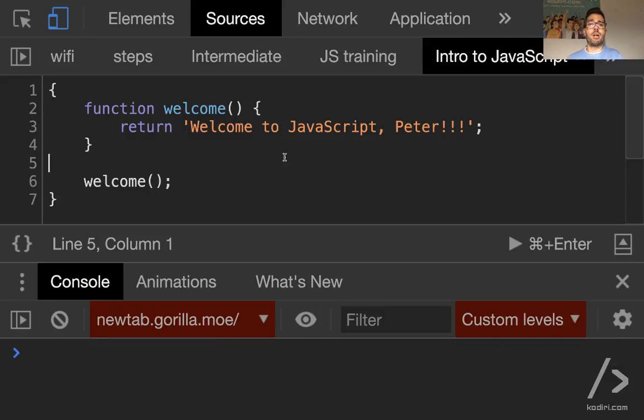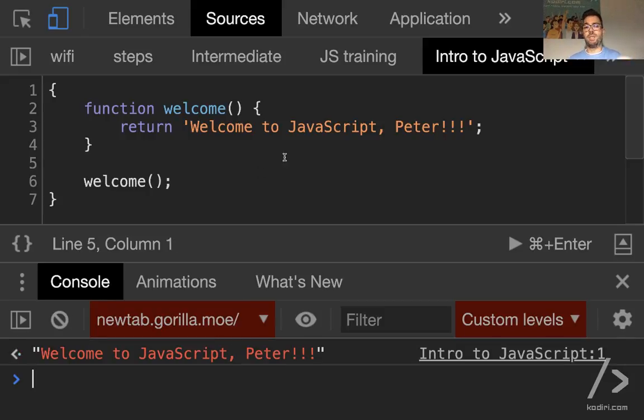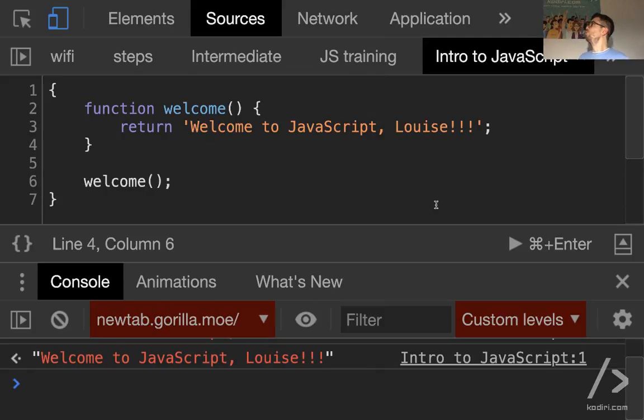Yeah, fair enough, that works. So if I run the snippet, welcome to JavaScript, Peter. But what happens if instead of Peter, we want to display Luis? The same thing, we can change it. But we don't want to change the function every time we get a new user. That doesn't make any sense. So what we want to do is to display a dynamic message.